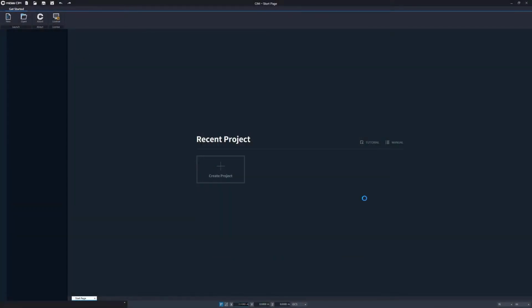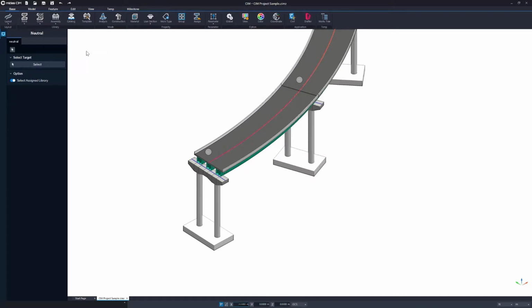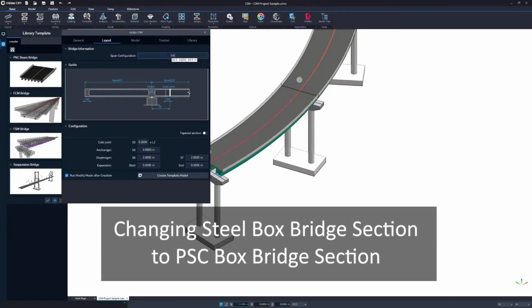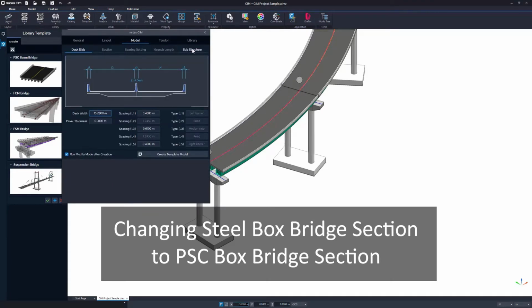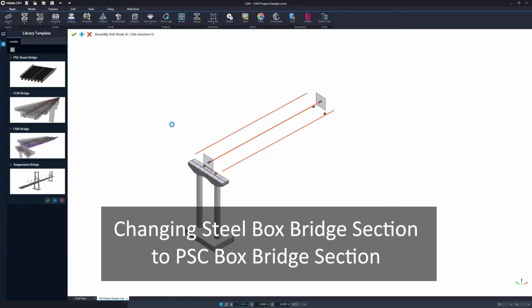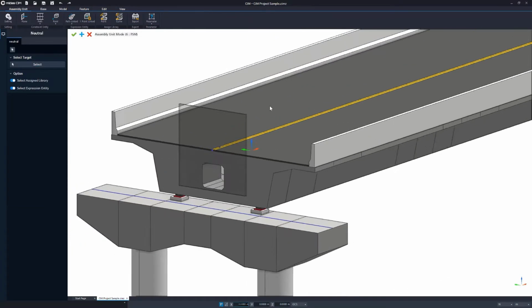How can we deal with a situation in which we need to change the previously planned bridge type to a different type of bridge? For example, let us show you an example of changing the steel box bridge section to a PSC box bridge section. In fact, when working on a project, bridge types and span lengths often change due to reasons such as problems with surrounding terrains or construction costs.